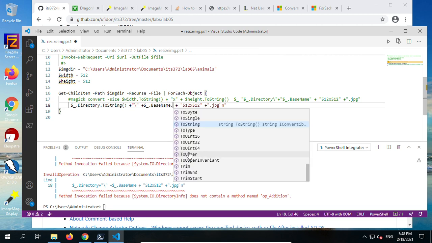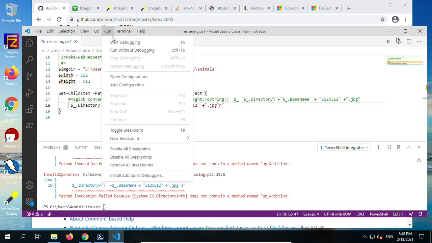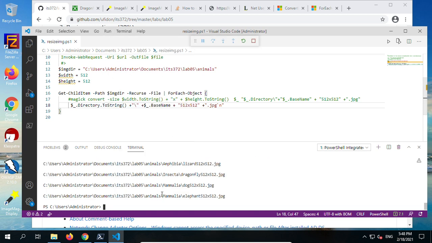And the base name, we also need to convert to string. I think the base name is a string, we don't need to convert. Okay, now we get the result file name. This is what we want. So it looks good. Now we can use this one.